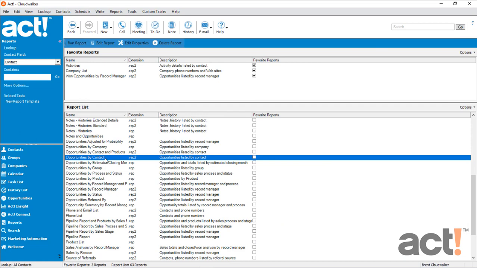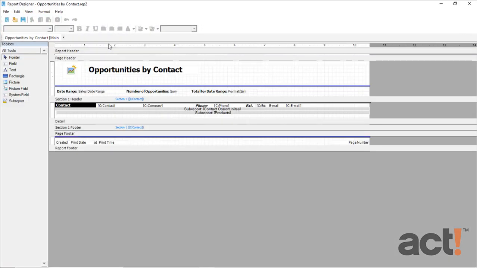With the opportunities by contact report still highlighted, I'm going to click the Edit Report button at the top. This opens up the Report Designer, and I want to make sure I have this maximized so that I can see everything more clearly. On the Report Designer, we can edit the layout and the fields that appear on this report. Now what I'm looking for is the Process Stage section, and you may have noticed that it does not appear on this screen. That's because it's embedded within a subreport right here called Contact Opportunities.